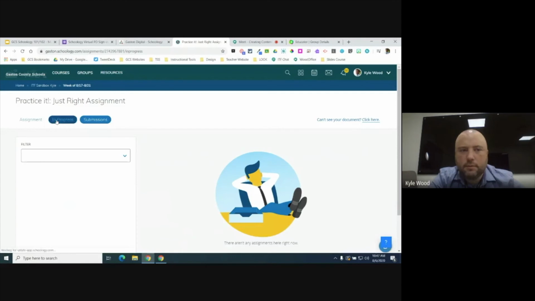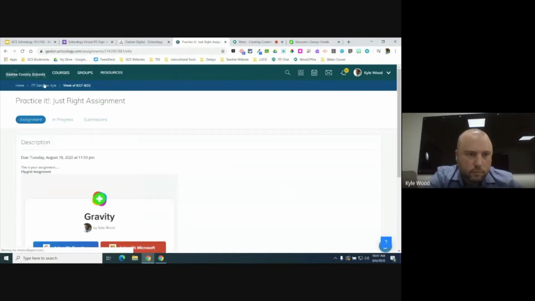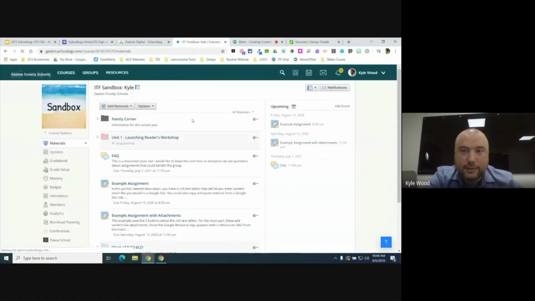Okay. If I'm in the in progress, I can even see my students actually working on that document. Not like Dino where you see their whole computer. You just see the mouse moving around and then typing on that document. Okay, so that's assignments.